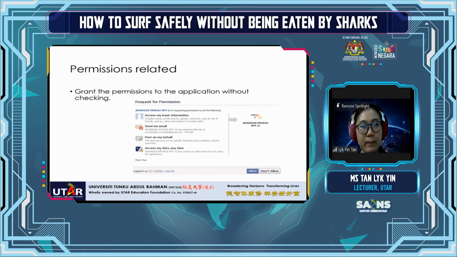Many users grant permissions to an application without checking what has been requested. For example, this application created for showcase purposes is asking permission to access your basic information like name, picture, gender, network, user ID, friend list, and any other information that you have made public. It can also send an email on your behalf. It can post something onto your wall on your behalf, and it can access your data anytime and anywhere.